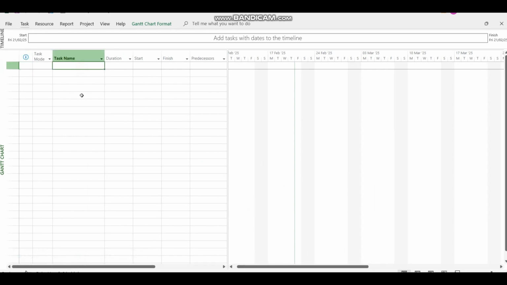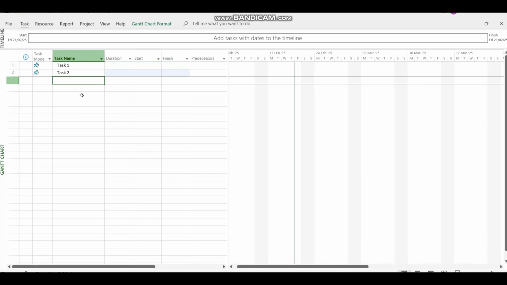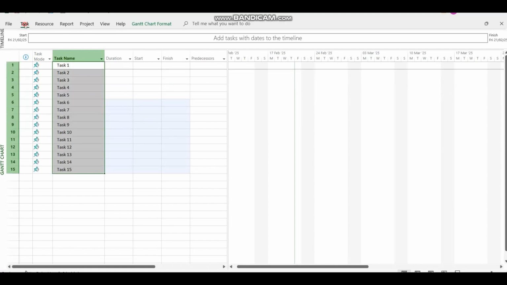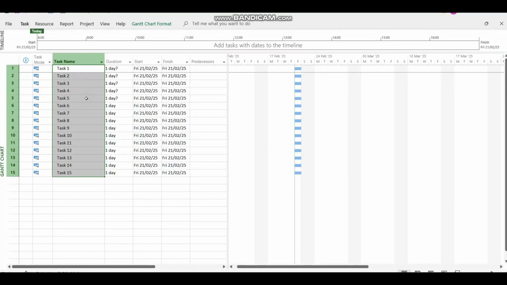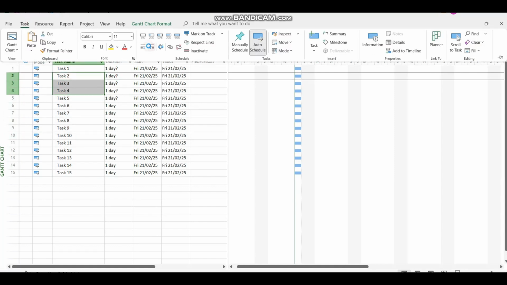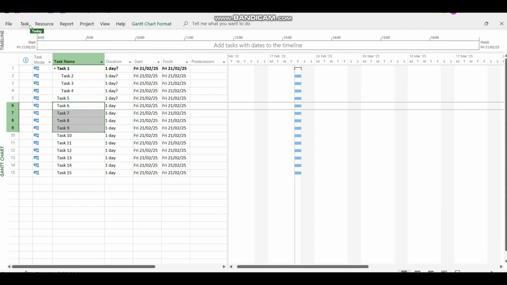First step is to add tasks. The tasks can be scheduled manually or automatically. You can select this individually from task mode or by selecting all the tasks and selecting auto schedule from task menu. It is a good practice to schedule the tasks automatically. Some of the tasks are parent tasks and some are child tasks. Indent the child tasks. You can also outdent tasks to make them parent tasks.